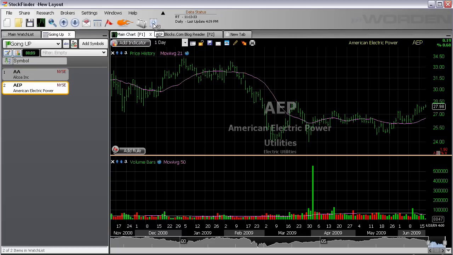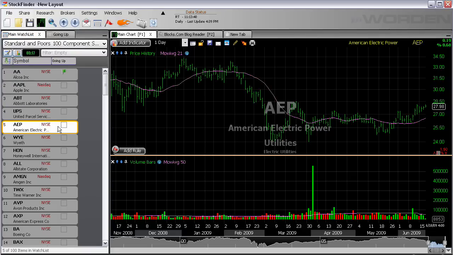So one other cool thing here, you can subtract them from this list as well. Grab this stock and just drag it up here to the recycle bin or the trash can. It removes it from that list. And now you see that that green flag is no longer in this column.